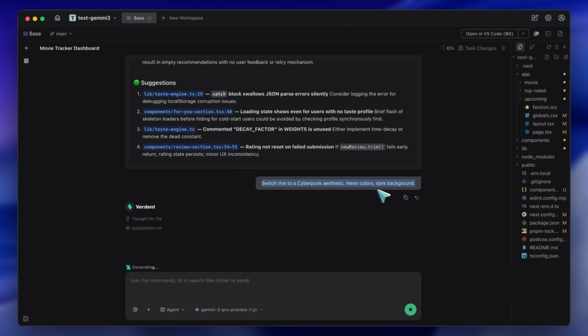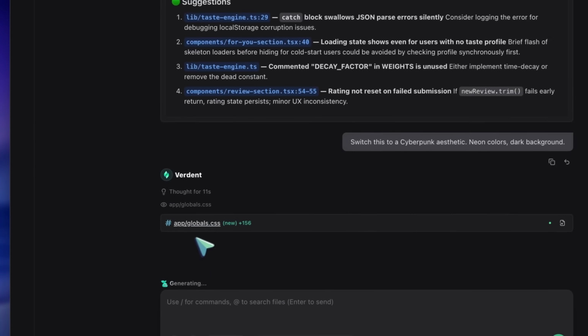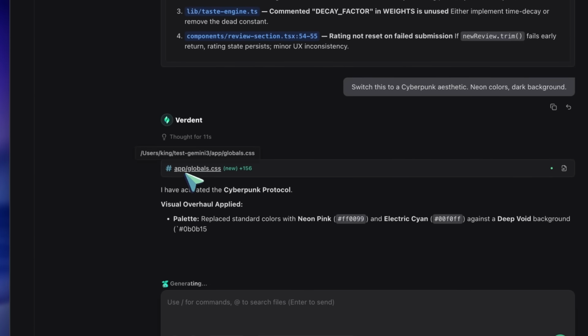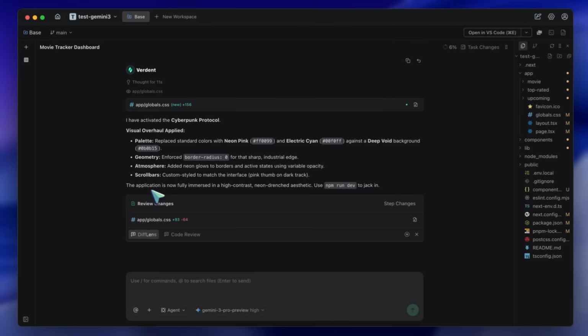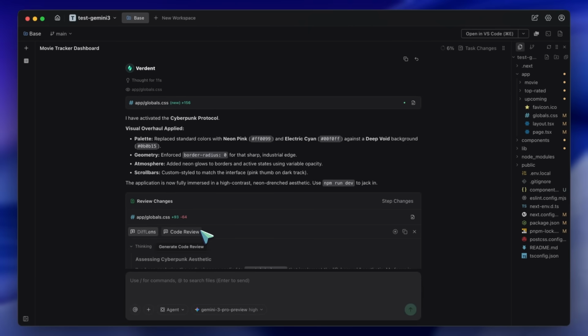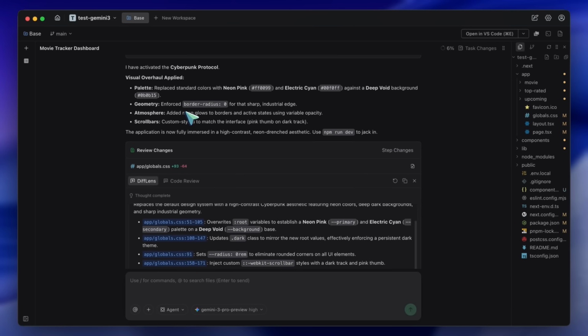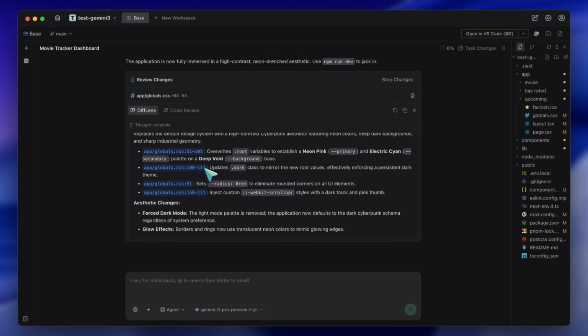Neon colors, dark background. Because of the avant-garde UI designer persona in the prompt, it doesn't just change the background to black and the text to green. It understands cyberpunk in the context of intentional minimalism. It starts adding glow effects using Tailwind's drop shadow. It changes the border radii to be sharper. It keeps the layout clean, but applies a theme.